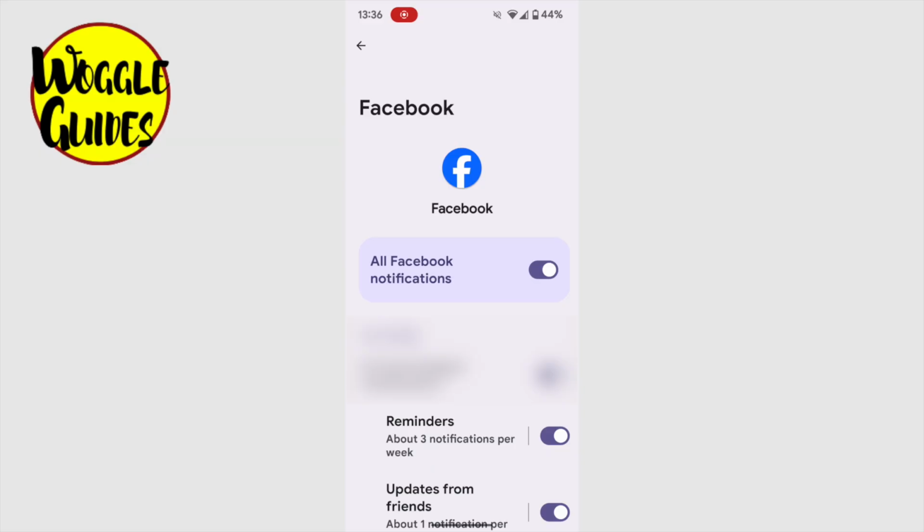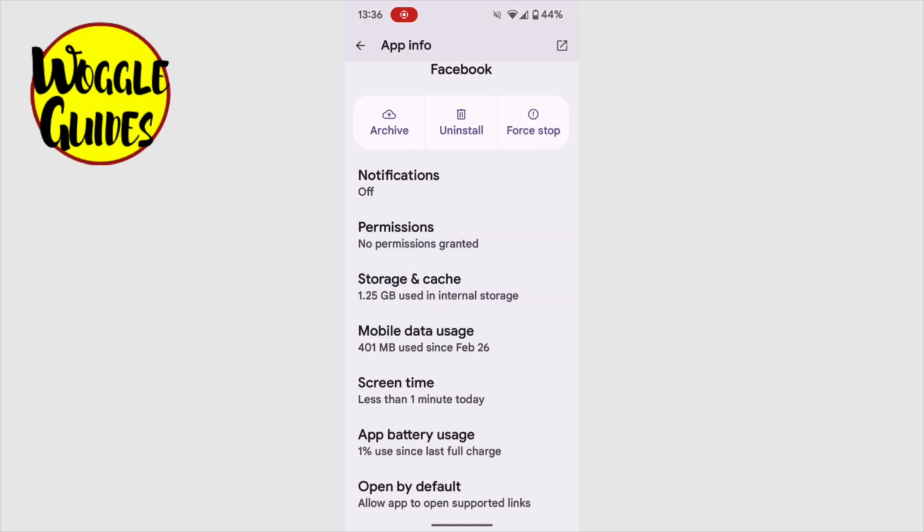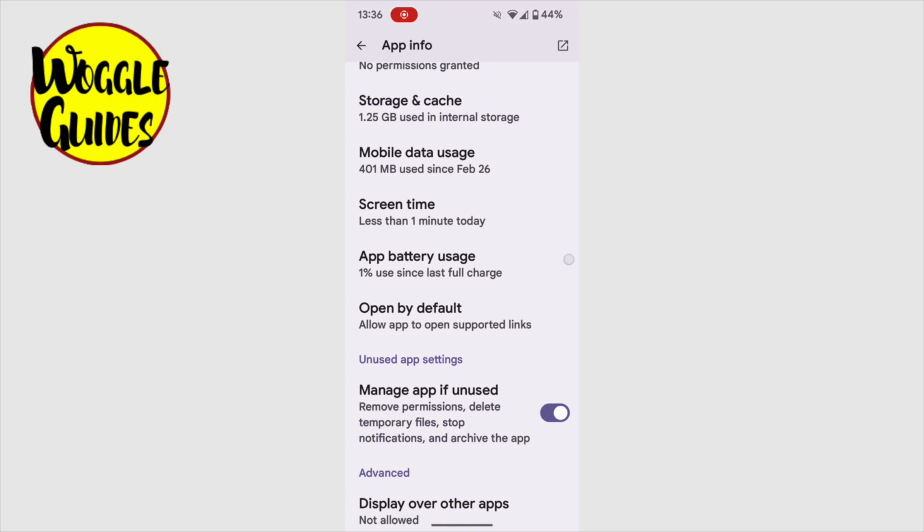The notification page that is then presented tells us that the option to receive all Facebook notifications is turned on. To turn this off, all I need to do is tap on the button to the right of that option. You'll see that my Google Android phone now confirms that I have stopped any further notifications from this app. I can now return to my home page by pressing the back arrow at the top left of the page.